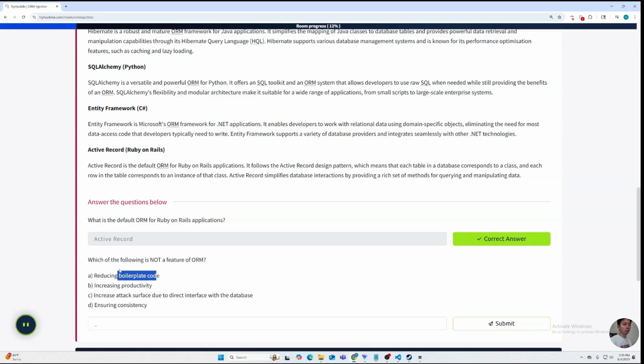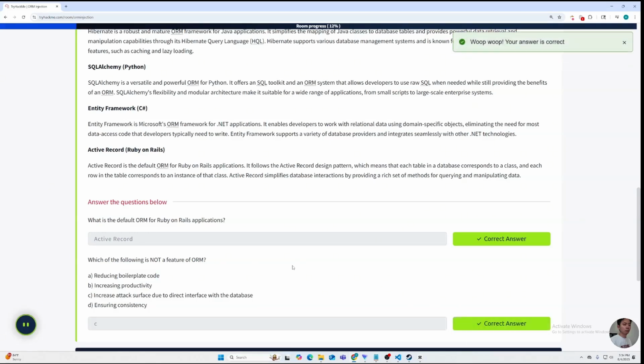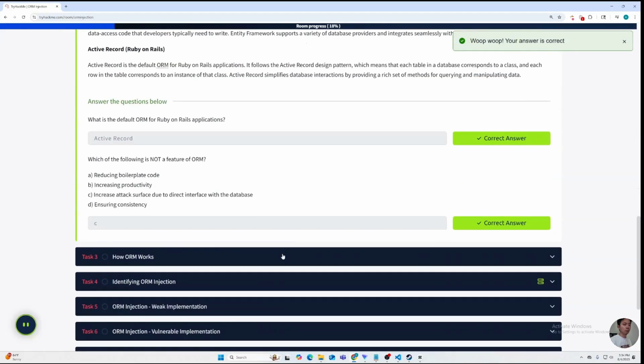Which of the following is not a feature of ORM? Reducing boilerplate code, increasing productivity, increasing attack surface due to direct interface with the database, and ensuring consistency. It's going to be C. That's not a feature of ORM.